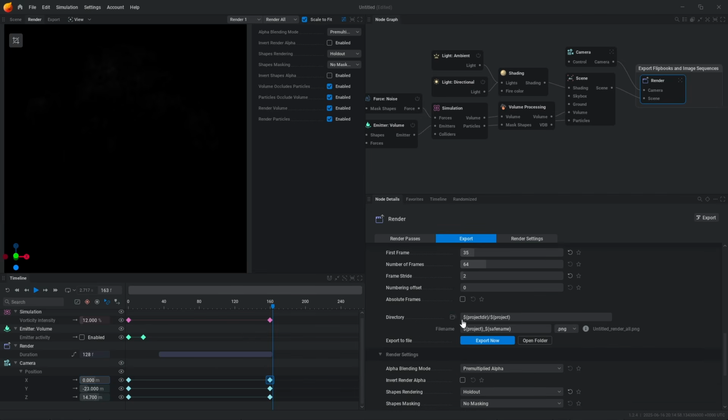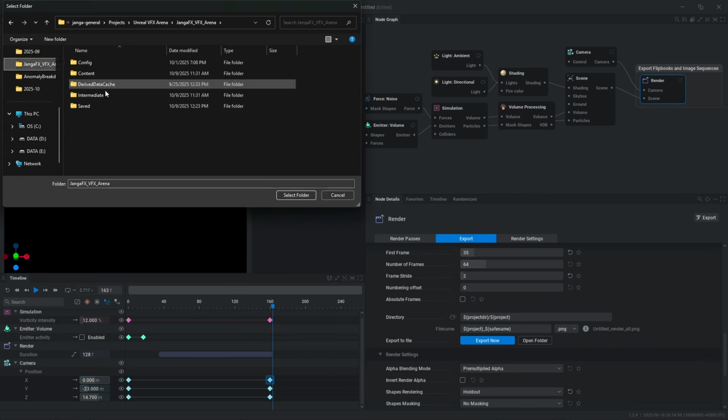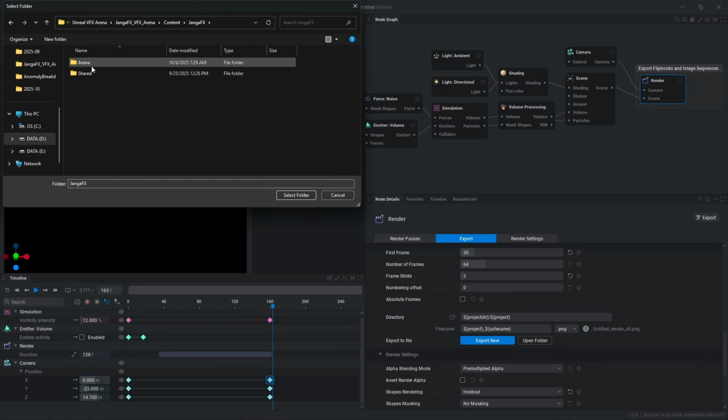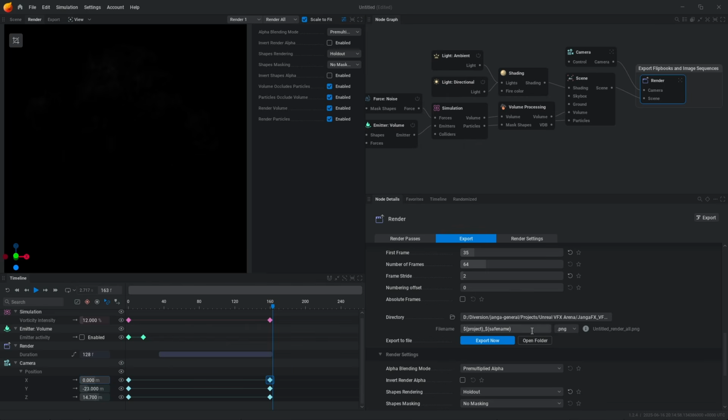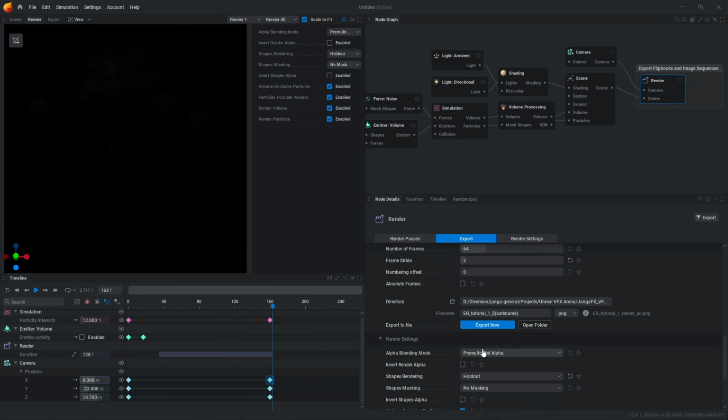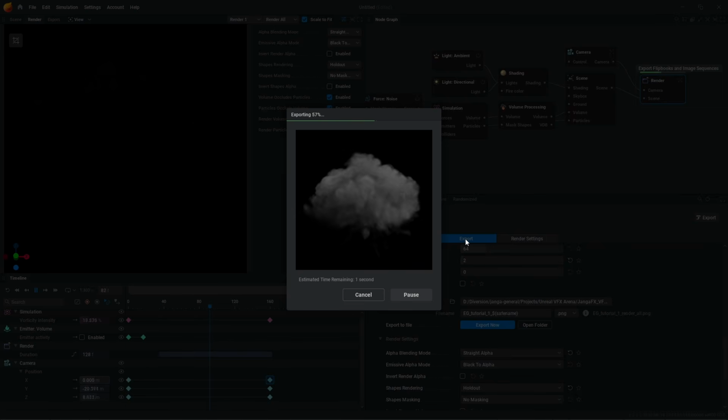So now let me go to my project directory. I'm going to choose my Unreal Engine textures content folder that I have. So textures, I think that's fine. And then I'm going to not erase the safe name, but I'll do something like EG tutorial 1, and then go ahead and export this. So I think that we're ready. Oh, and for alpha blending, let's make sure that we select straight alpha. If you use pre-multiplied, you're going to get these weird black edges inside of Unreal, and you don't want that. So let's go ahead and export this.